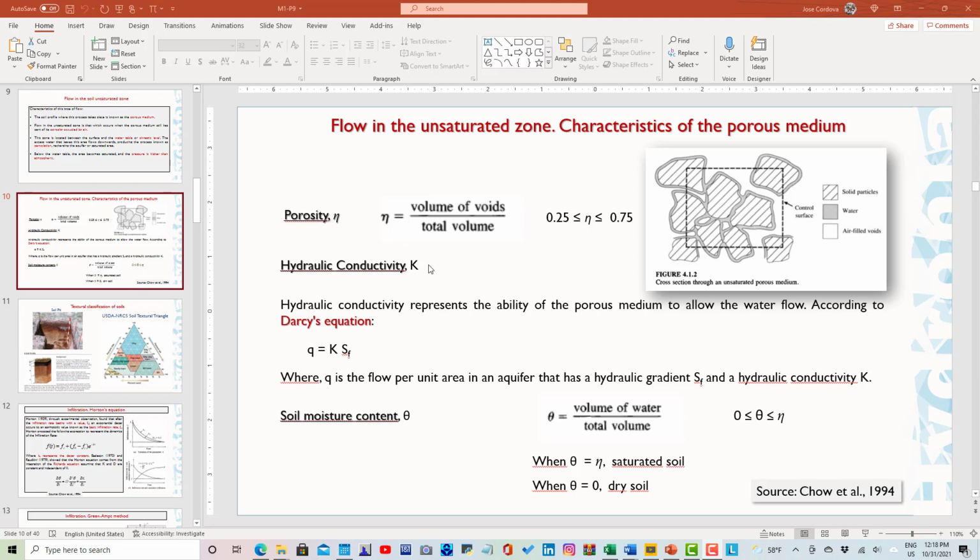Another definition is the hydraulic conductivity. The hydraulic conductivity represents the ability of the porous medium to allow the water flow. According to the Darcy equation, this equation that we have here, this q is the flow per unit area in an aquifer. That is going to be equal to the hydraulic conductivity multiplied by the hydraulic gradient, that is like the slope of the water table. That's the definition. How can we use this hydraulic conductivity to define the flow per unit area in an aquifer?